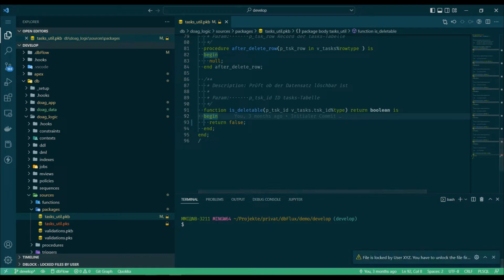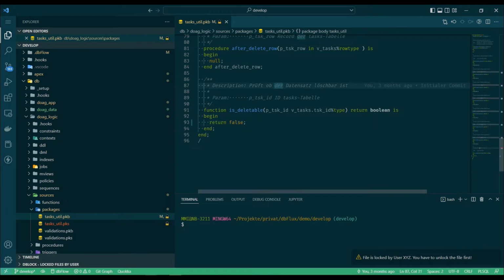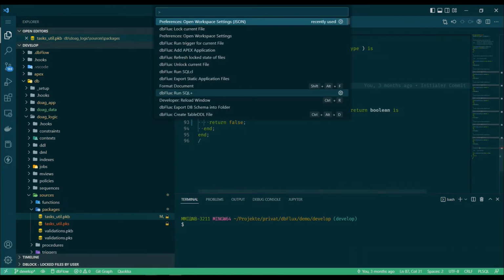In this case, I get a warning message which indicates that this file is locked by another user, and therefore I have to ask that person if he wants to keep the lock or not. And of course, I did that already, and to unlock that file, I call the command dbFlux unlock current file.